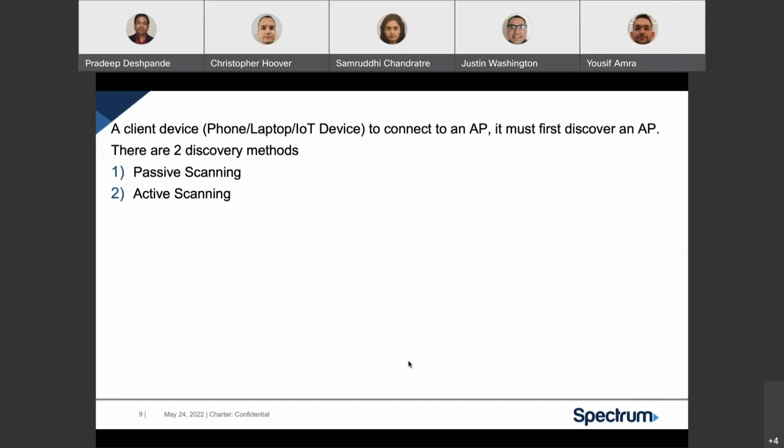So if I have connected a phone and turned on my Wi-Fi, then it will start discovering the access points around it. There are two different methods that phones, laptops, or IoT devices use: one is passive scanning and one is active scanning. So we will see what passive scanning is.